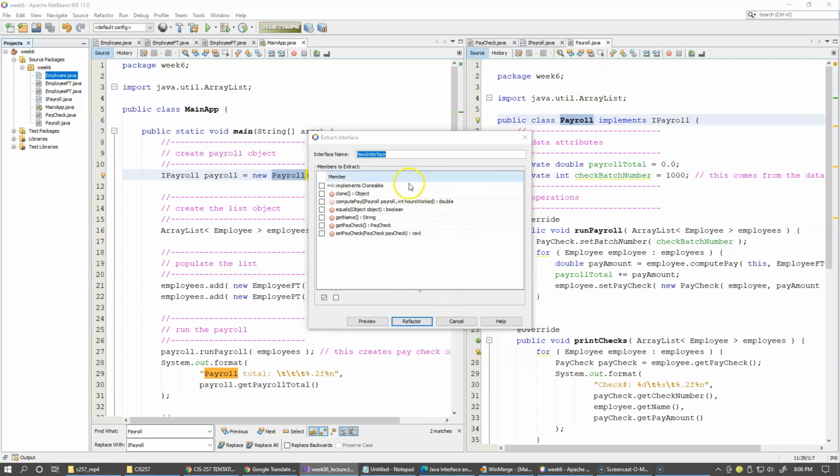Similar to the payroll class, I'm going to name my interface iEmployee, and then based on the needs of the payroll class, we're going to use computePay and add it to this new interface. Then also getName for the employee, getPaycheck, and setPaycheck. And we're going to leave alone the implements Cloneable and cloning of the object, as well as the equals method, which is an override of the method that was originally defined in the Object class.